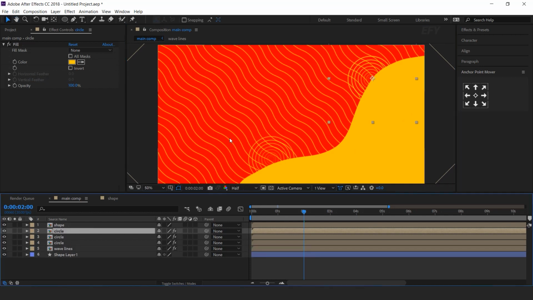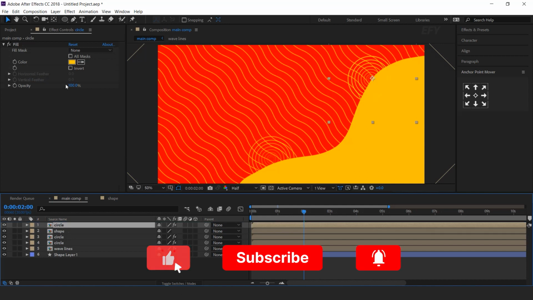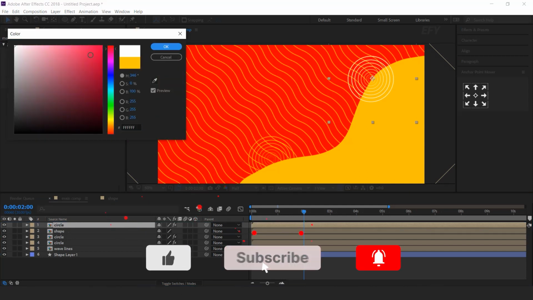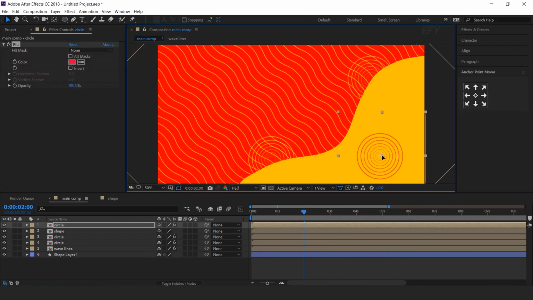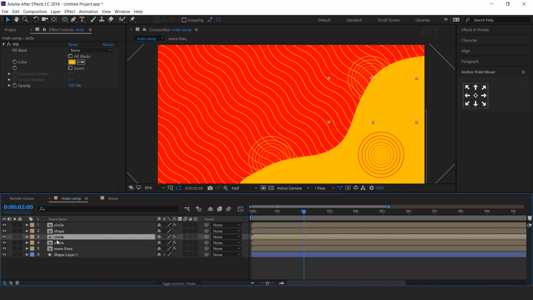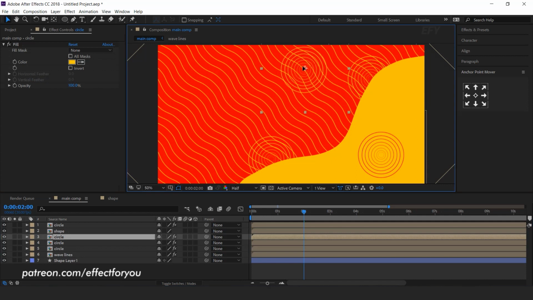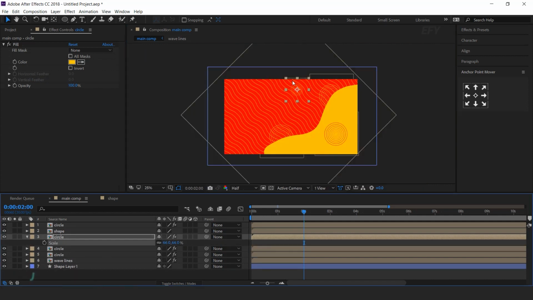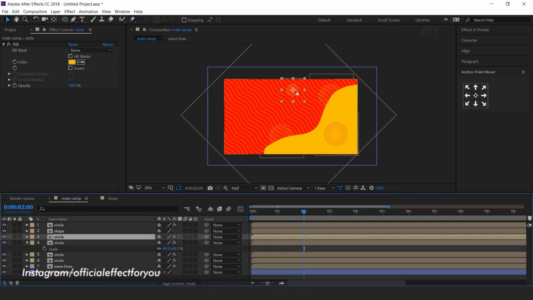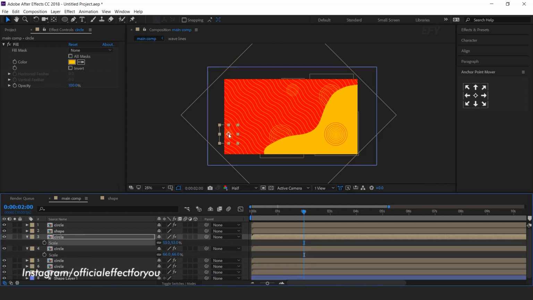Now duplicate the layer again and move above to shape layer. And change fill color. And adjust over the yellow shape. Now again duplicate yellow circle. Resize it, and adjust in your comp. Do the same thing multiple time. I am skipping this part so that you don't have to wait.